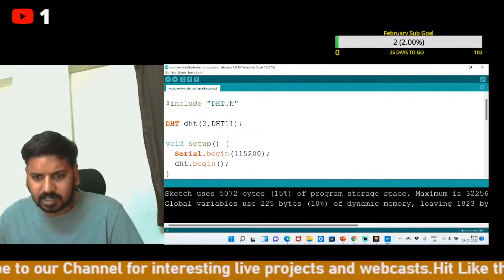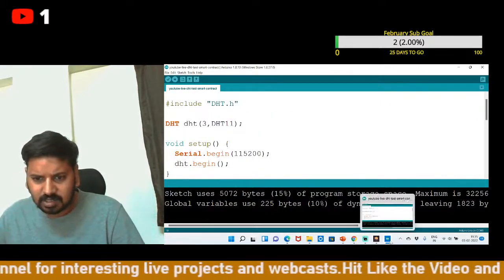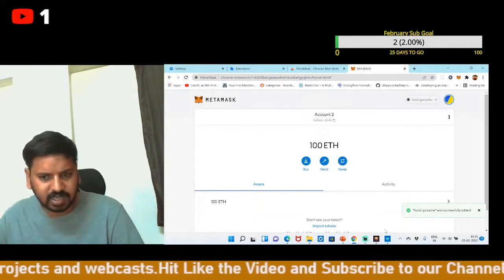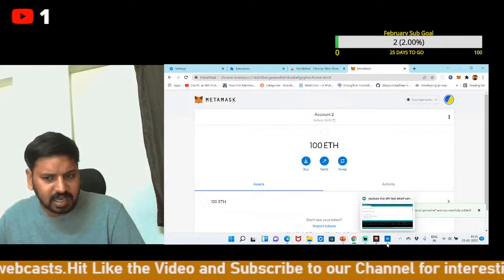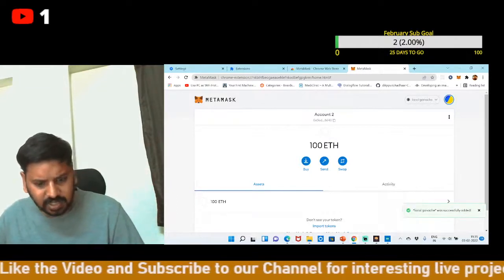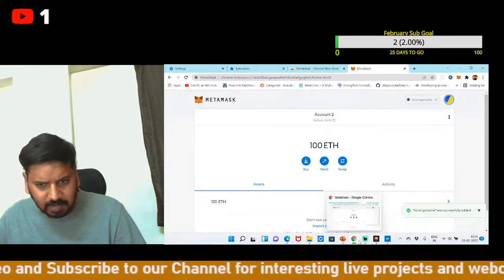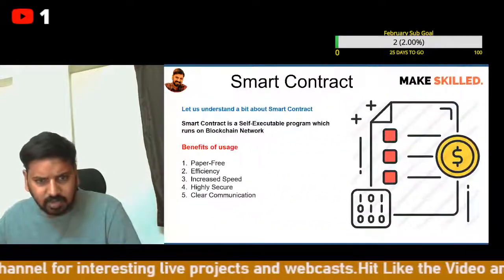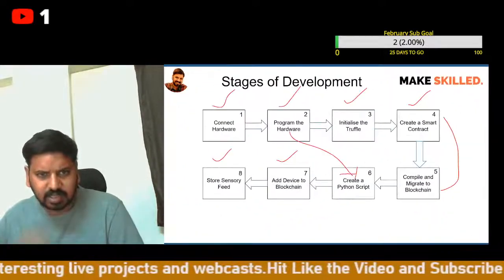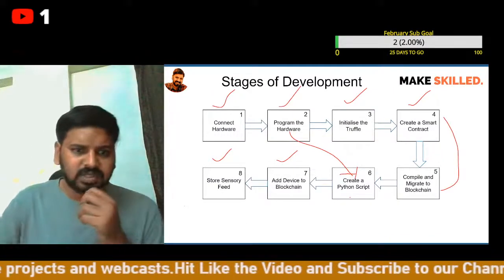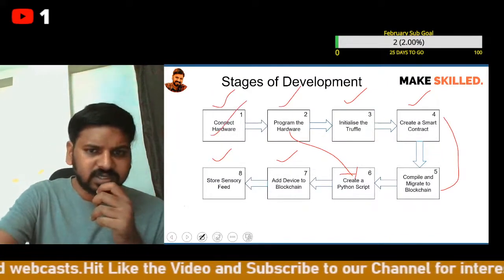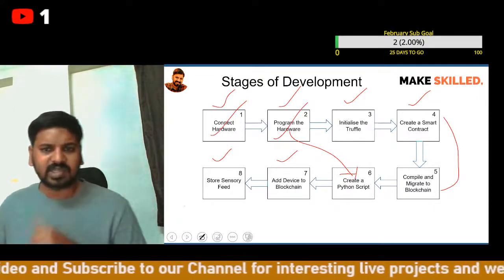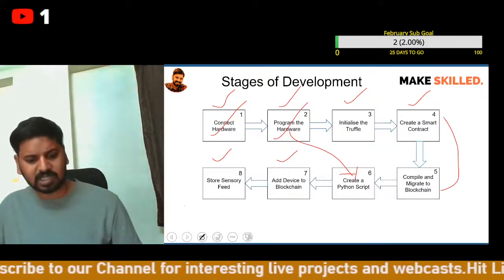All right, so my hardware program is done. MetaMask is ready, Ganache is ready, and this is also ready. Let me go back and look at the software development. We have programmed the hardware. So next we have to initialize Truffle, right? So let us initialize Truffle.